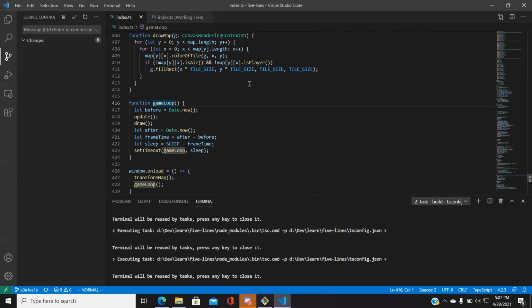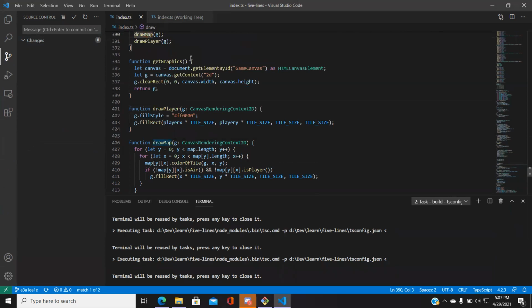All right, now we will go back here, and if you look at the draw map function, you see how we've got this if statement. It breaks our rule: you only want to have an if on the first line of a method. So what we will do is extract that. No refactorings available. What?